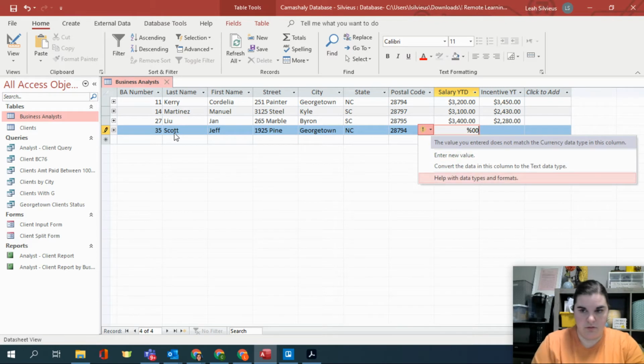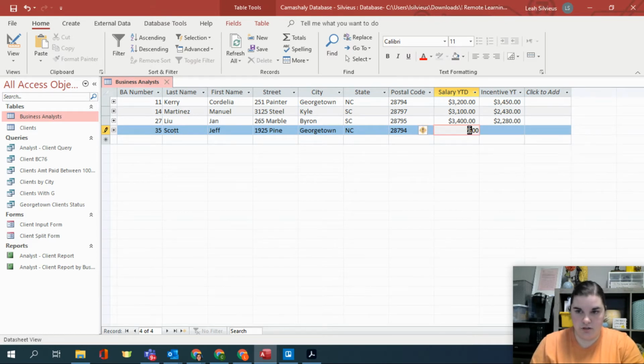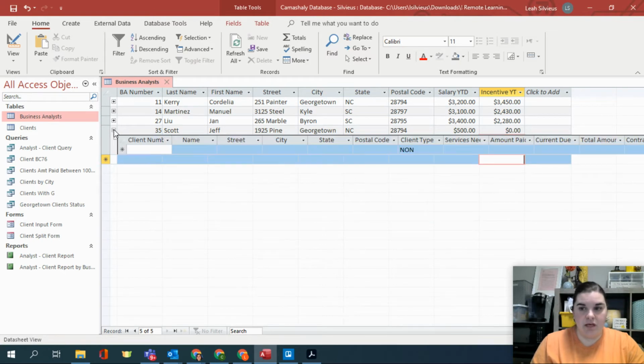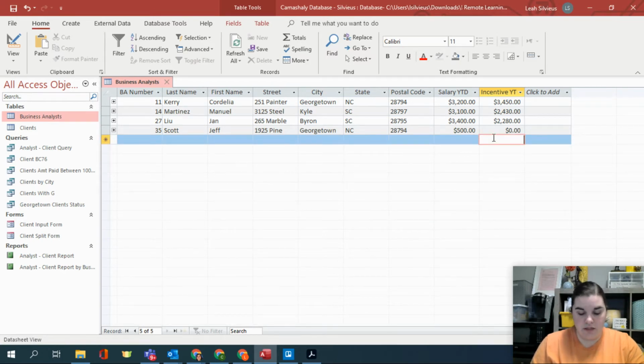The salary so far year to date is 500. Whoops, may not put in a percentage here. And the incentive year to date is 0. So quickly putting in a person, obviously no clients associated with him, but he is there.